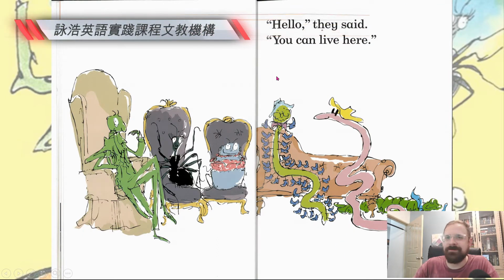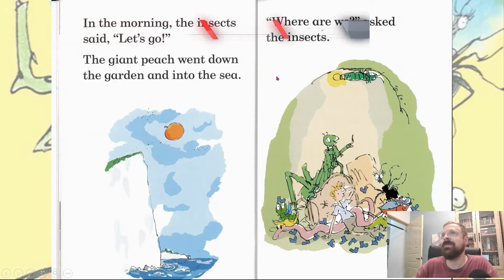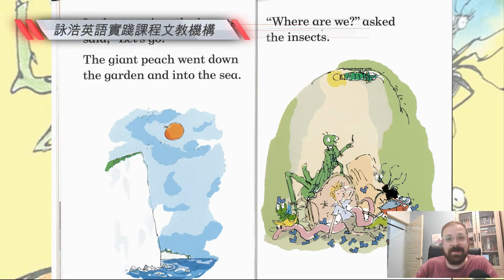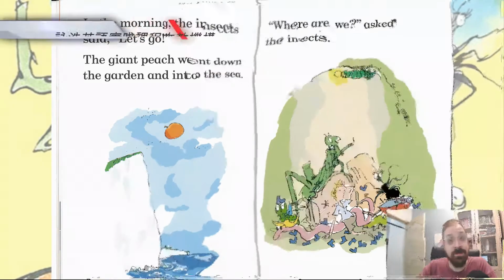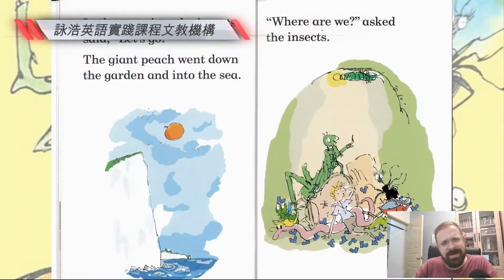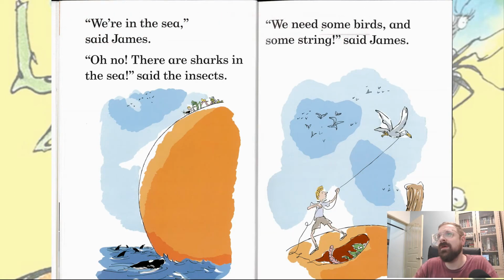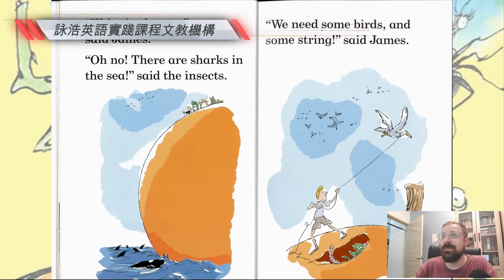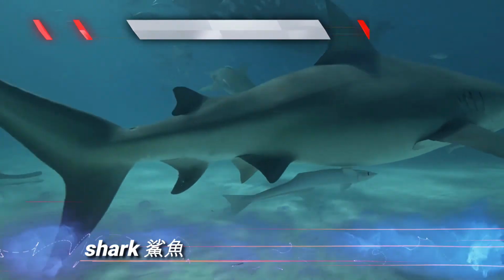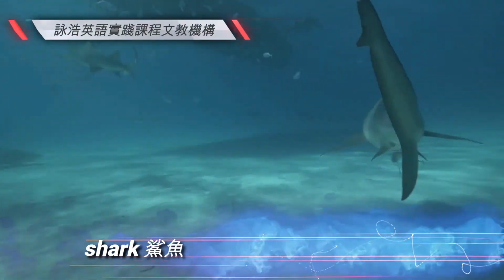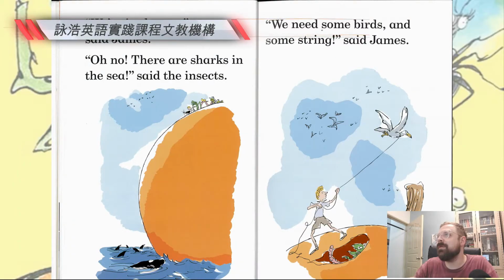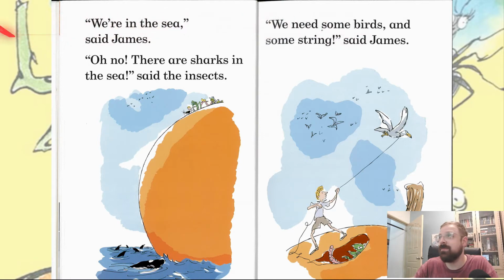"Hello," they said. "You can live here." In the morning, the insects said, "Let's go." The giant peach went down the garden and into the sea. "Where are we?" asked the insects. "We are in the sea," said James. "Oh no, there are sharks in the sea," said the insects. "We need some birds and some string," said James.